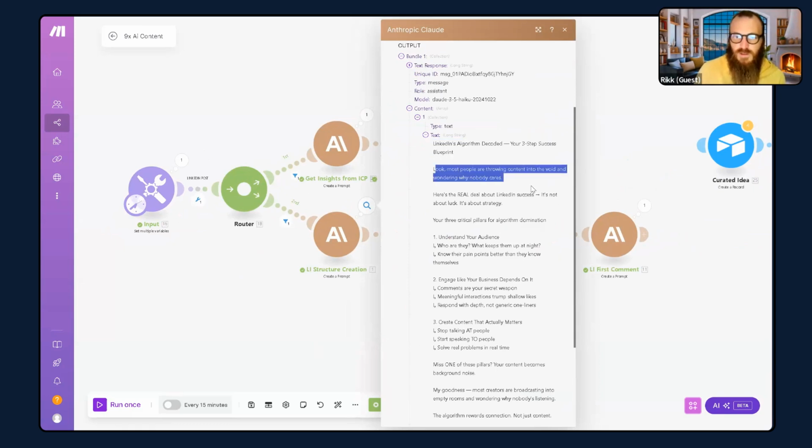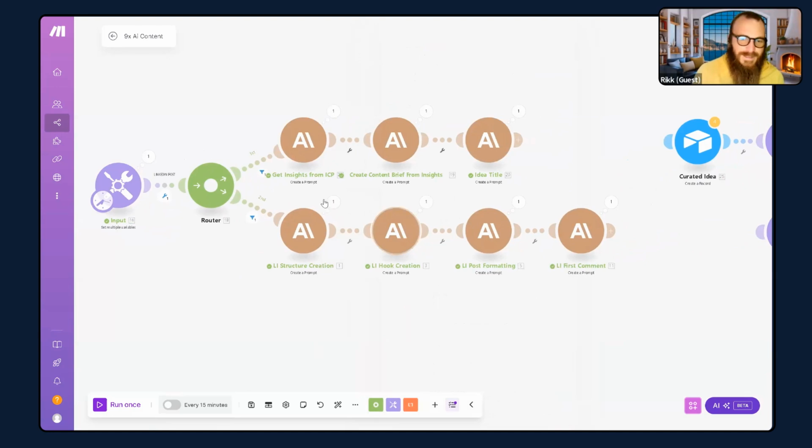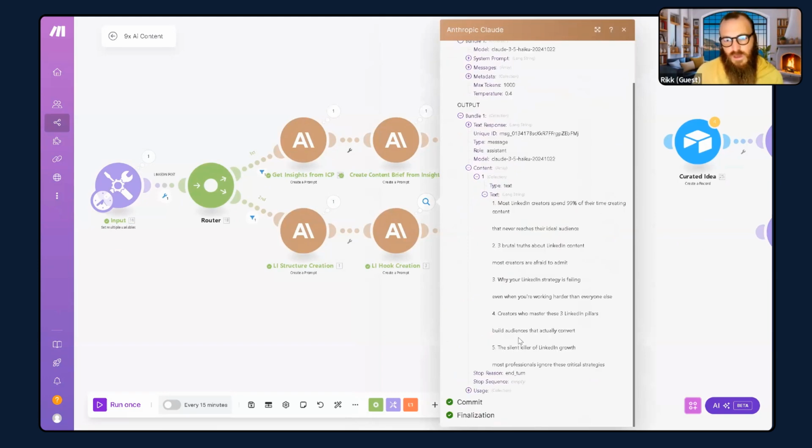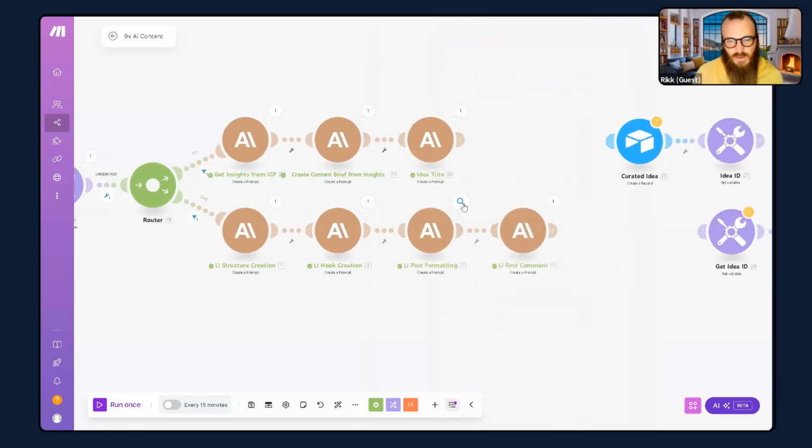Look, most people are throwing content ideas into the void and wondering why nobody cares. Here's the real deal about LinkedIn success. It's not about your luck. It's about your strategy. Very good. It takes that post, creates hooks from it over here. 1, 2, 3, 4, 5. And we can change the structure and the formatting of these hooks as well if it feels a bit confusing. I've gotten used to it, so I just stick with it.